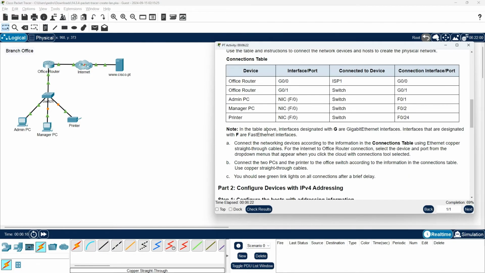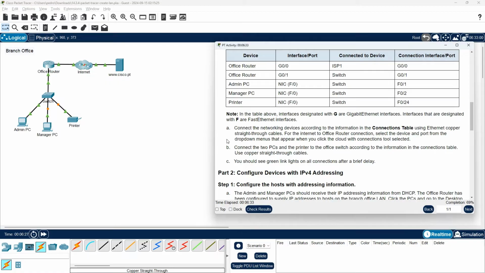Note: in the table above, interfaces designated with G are Gigabit Ethernet interfaces. Interfaces that are designated with F are Fast Ethernet interfaces. Connect the network devices according to the information in the connection table using Ethernet copper straight-through cable. For the Internet to Office router connection, select the device and port from the drop-down menus that appear when you click the cloud with the Connection tool selected.